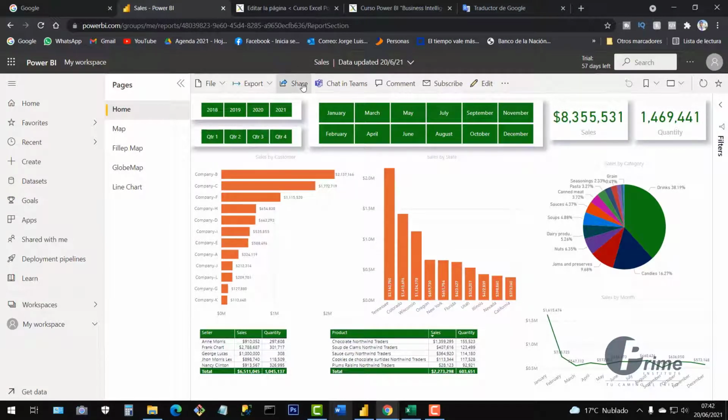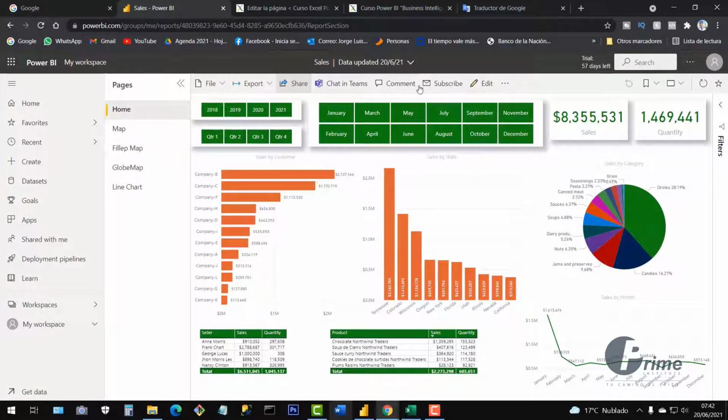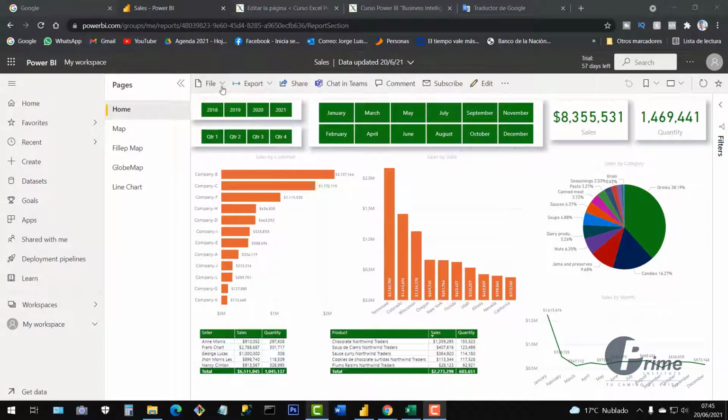Sometimes it doesn't appear here on file, maybe it appears in share options, and here you have it. Otherwise, maybe if it's not here, then you just click on these 3 points, and here you will have the option. So you just need to search for this option in embed report to share this option.